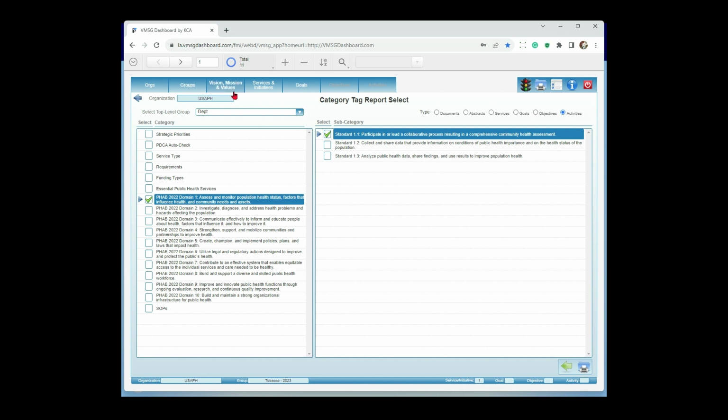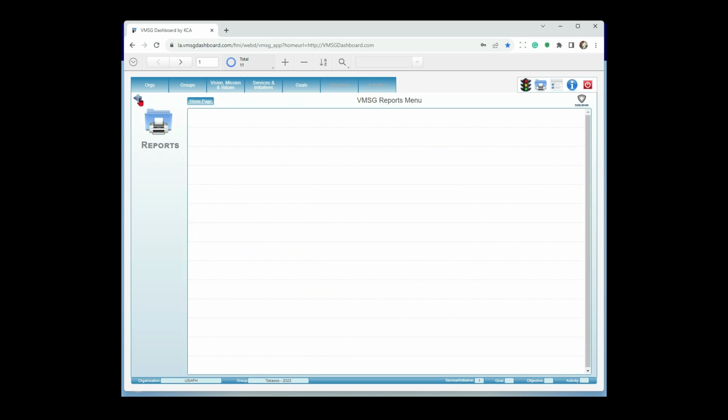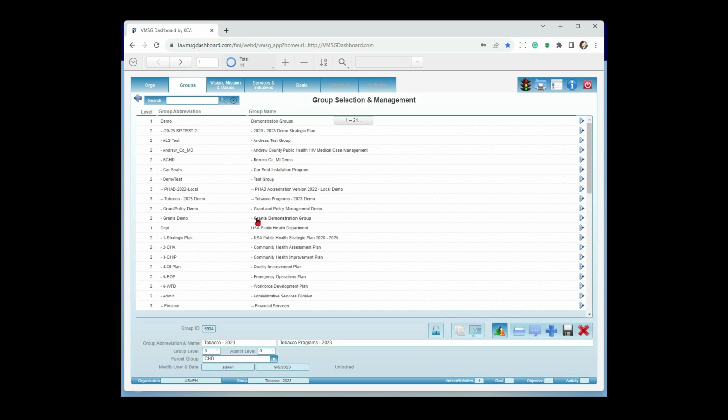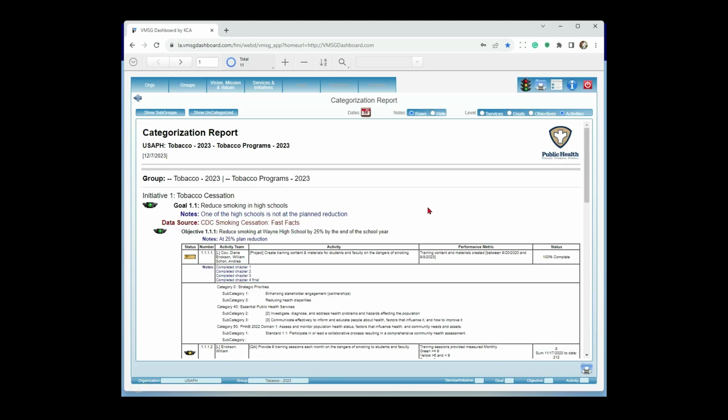Yeah. So now what we're going to do is go back, get out of here, go into our groups. Okay, we're still selected with tobacco. Now we're going to look at the categorization report. And again, when we're looking at this one, it's going to take a while because it's got to generate everything. So what we're saying is I'm looking at the activity level again.